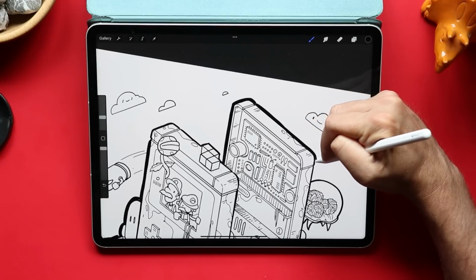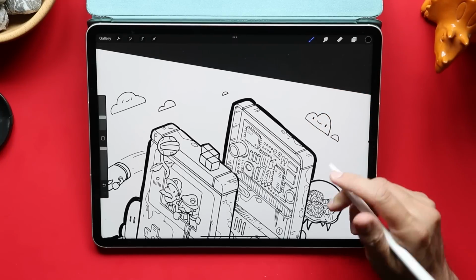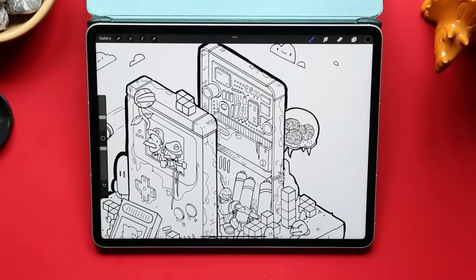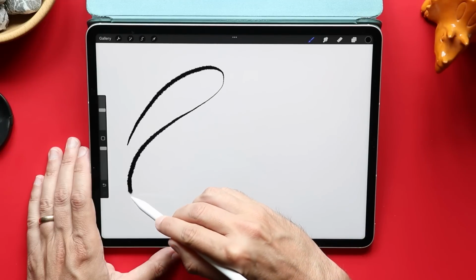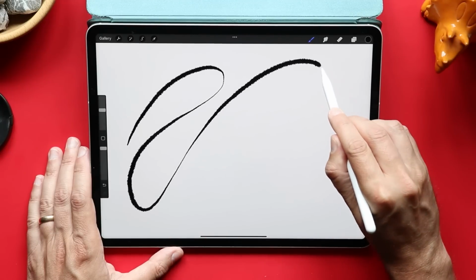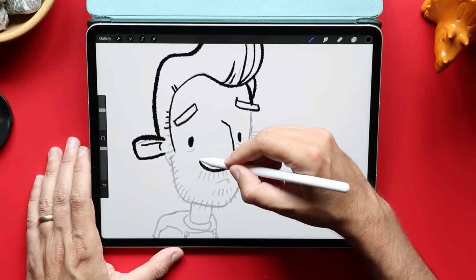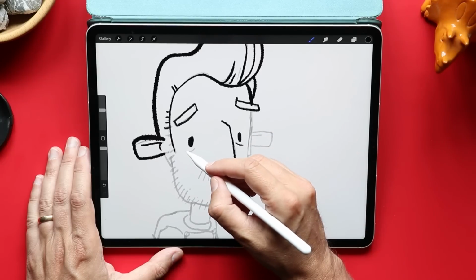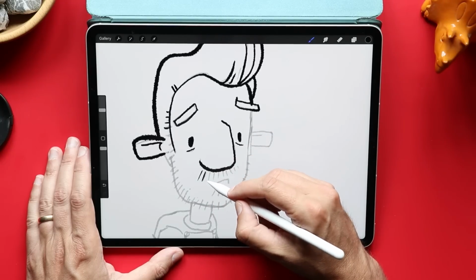Now, what I tend to use are brushes with really clean, slick, smooth lines. But that doesn't mean your inking brush has to be super crisp. Your inking brush can also have some texture to it. And once you get a feel for this sort of brush, you can experiment with all of the other inking brushes that are out there.